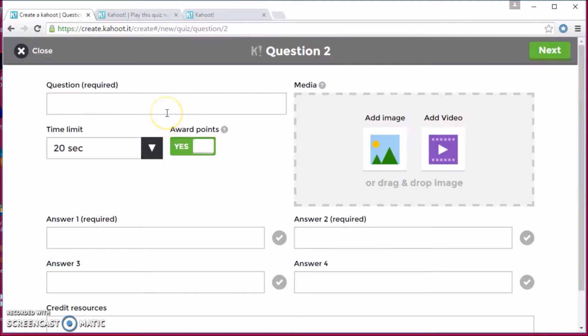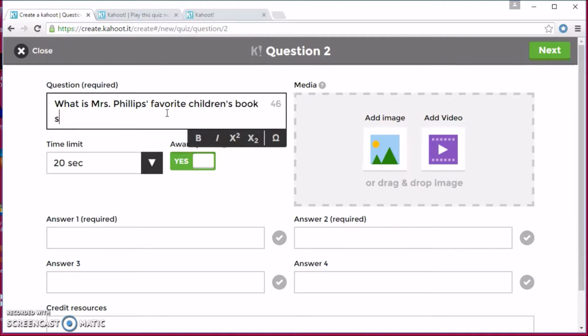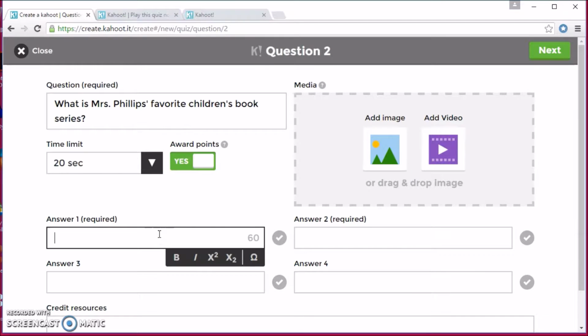For our second question, we are going to ask, what is Mrs. Phillips' favorite children's book series. I'm going to keep this one at 20 seconds as well. For this question, however, I am only going to have 3 answer choices.